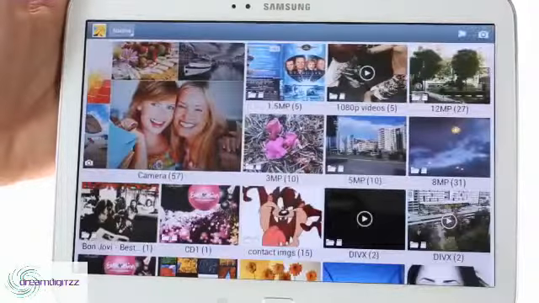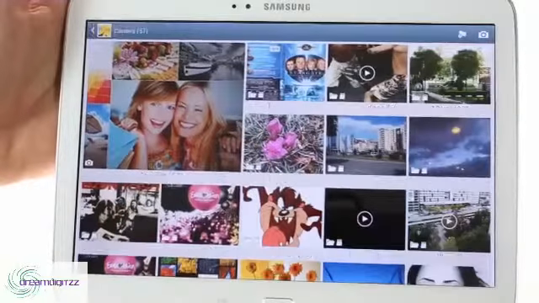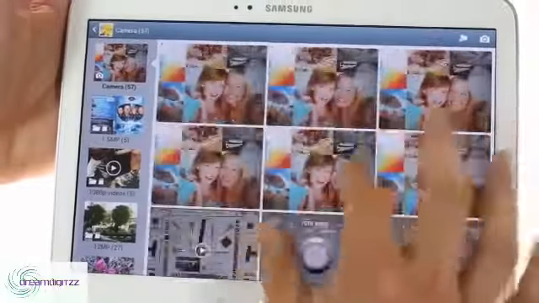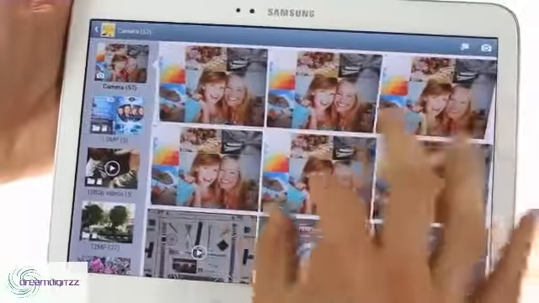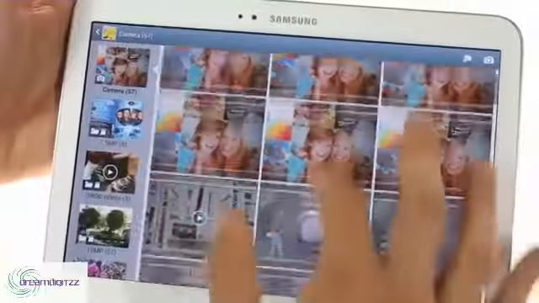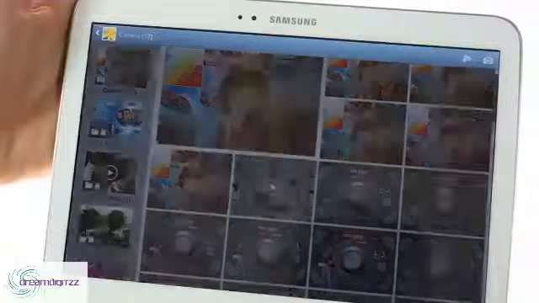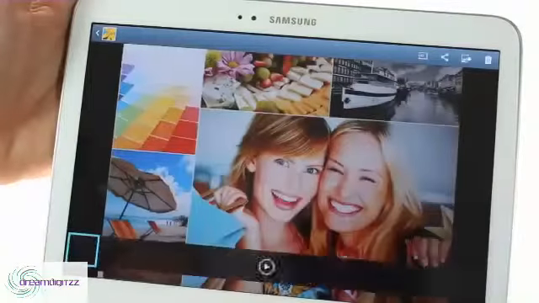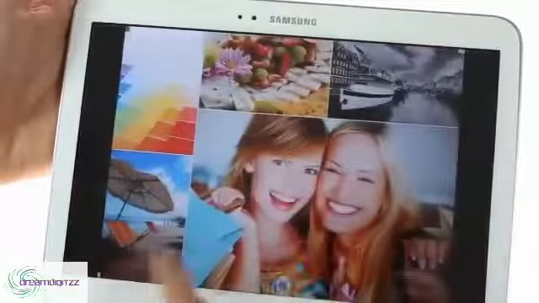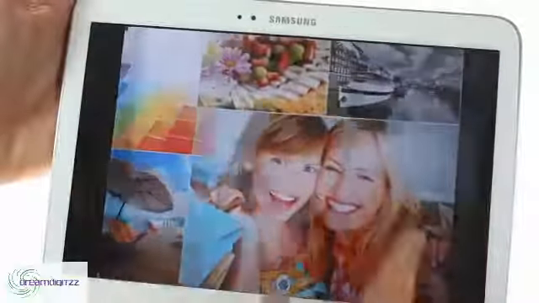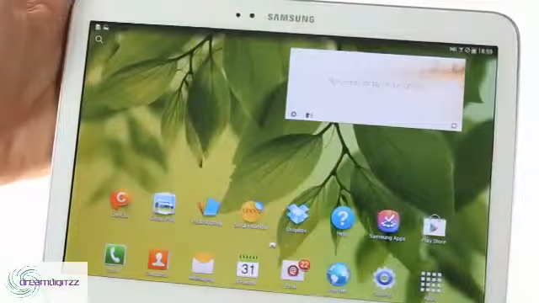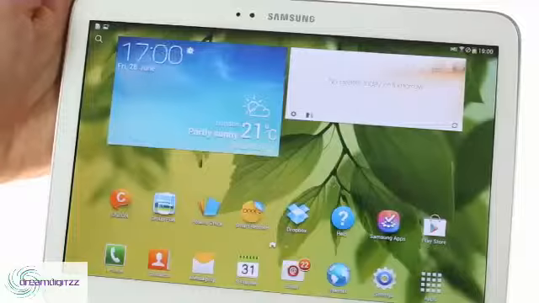Finally, the gallery is fully featured and supports the usual TouchWiz implementations. You can do pinch zooming and editing of photos, but again, the low amount of RAM really plays a factor in how quickly some of these applications load up. And that was the Samsung Galaxy Tab 3 10.1.